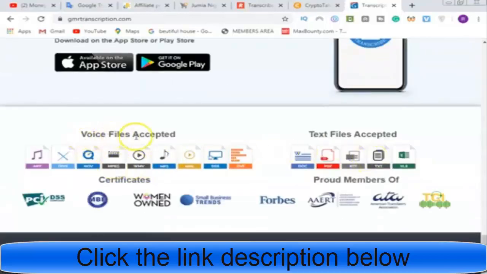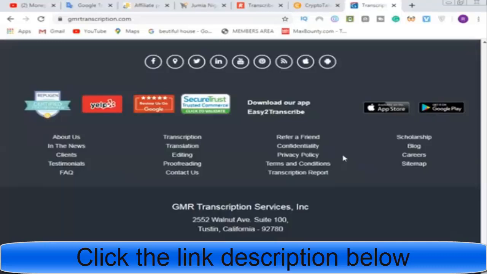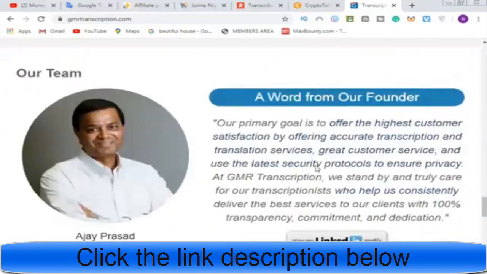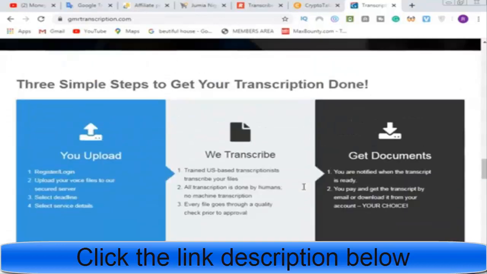You can see company voice file accepted. Then test file accepted and all this. So look at the companies that partner with them. Their certifications from PCI, from MBE, from Women Owned Small Business, Forbes, and so on and so forth. All right, so that is it. Now if you scroll down again to their refer a friend, I already showed you that one. So that is about it. These are the three websites that pay you to transcribe audio or whatever job it is that you have, and you are paid for it.